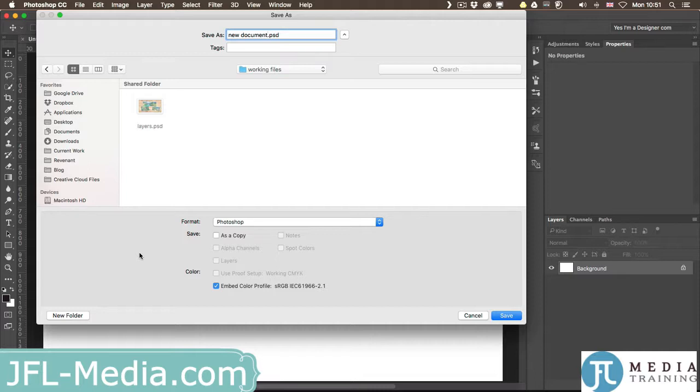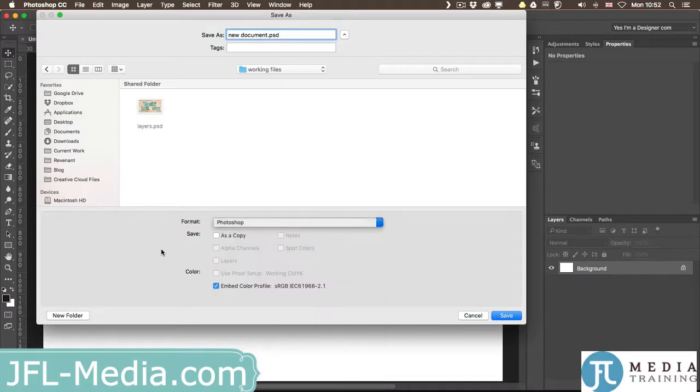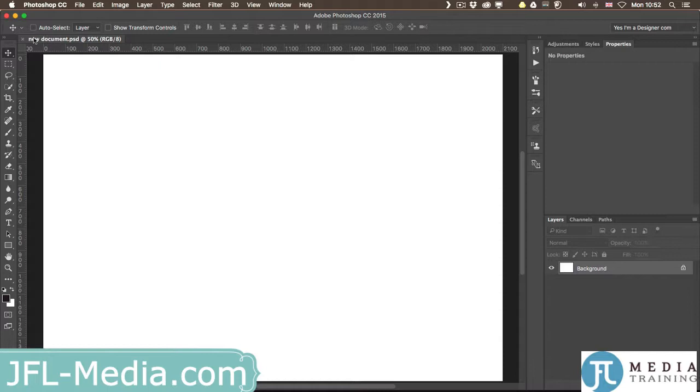Of course, there are other file formats you can save for web or just emailing something. You can save compressed image file formats like JPEG or PNG. But once again, I'm going to talk about these differences later on. For now, I'm just going to save this file. And as you can see now, it's called New Document PSD. And it's saved on my computer.